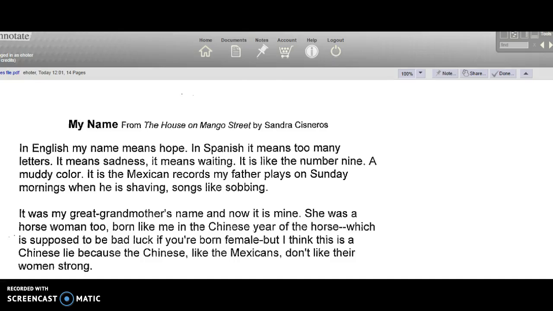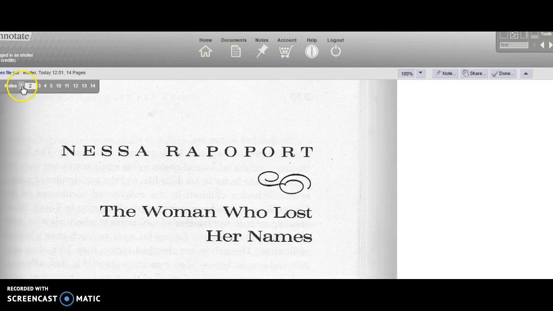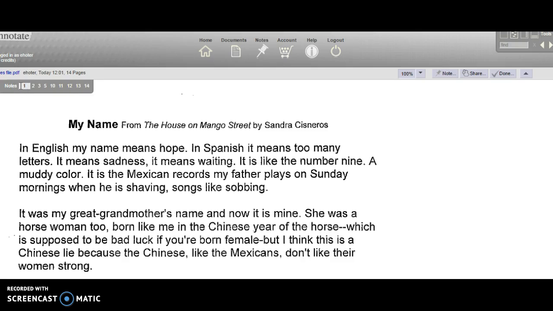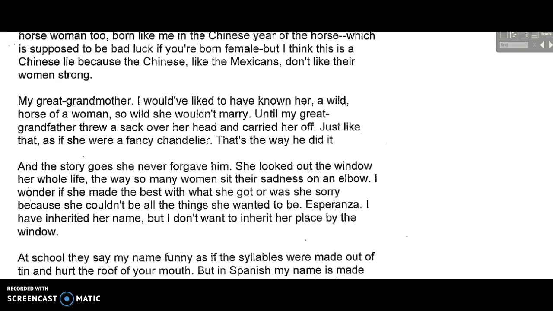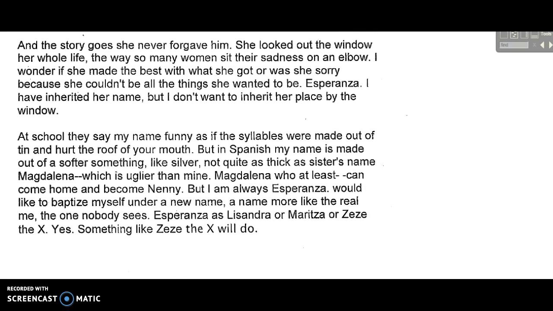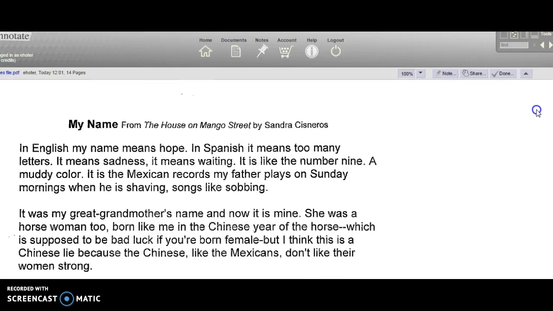Hello, I'd like to explain to you how to work in the program called Annotate. You've been divided into groups, and each group has their own link. Within the link, if you move your mouse around, you'll see different pages, and I'll just click through. The first page is one text called My Name, and it's just a page about someone's name.